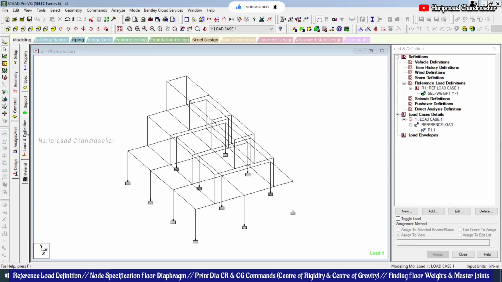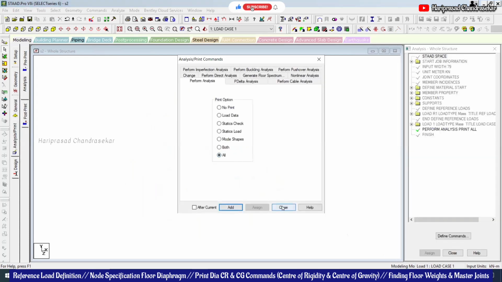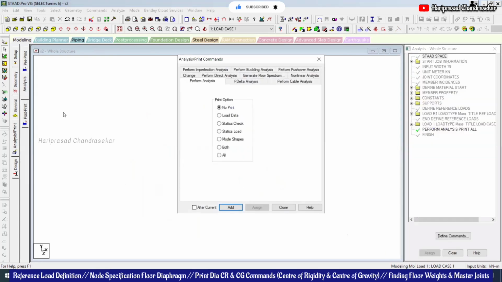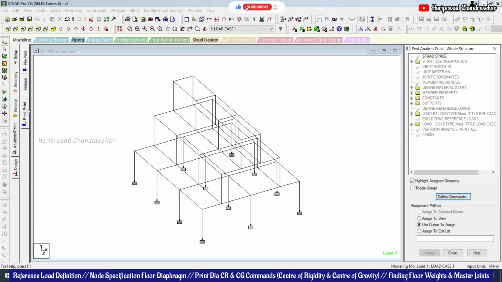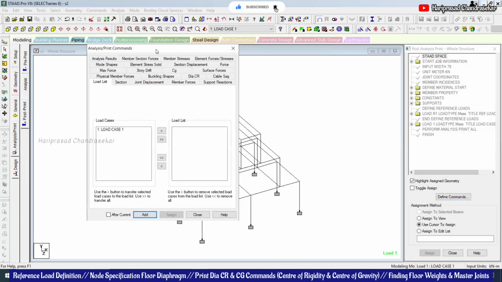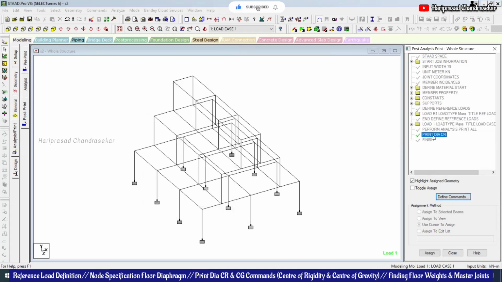Okay, now what I can do is go to analysis and print, I can put all. Okay, and after that you can also go for post print. You can see analysis, we are just putting from analysis, define commands, and I'm putting right, but now I'm going to post print. In the post print command, you can also go for define commands. So it may feel a little difficult, but once you get the things, then it will be easy. So post print, I'm going for DiaCR, I'm going to add so that you will get the print DiaCR command.